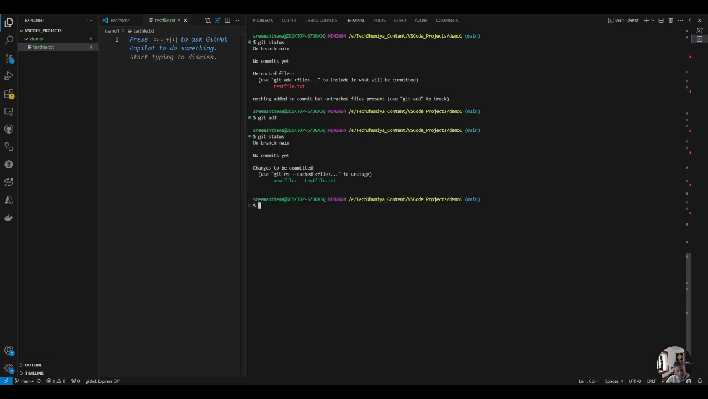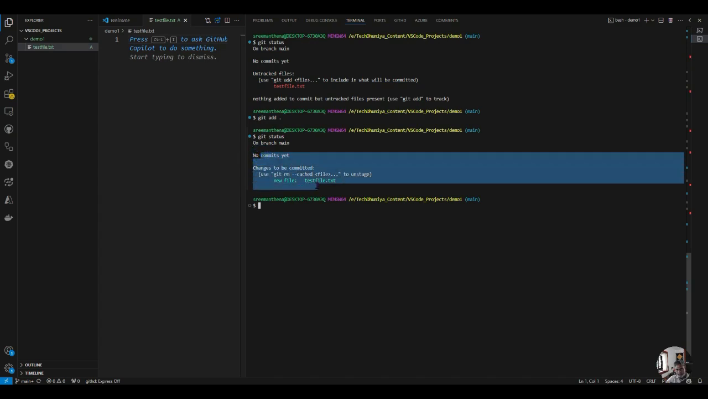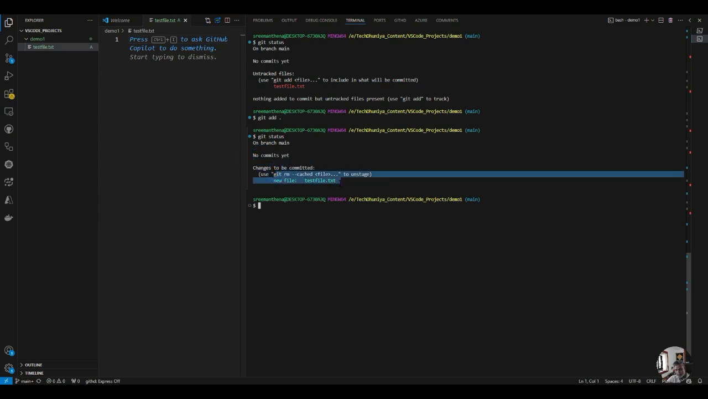Now see this, we don't see that untracked message. The reason is, since we ran the git add command, Git started to monitor this file. Changes to be committed. It started monitoring, then it is saying commit it. Commit means what? You just say something about this file or whatever change I made.